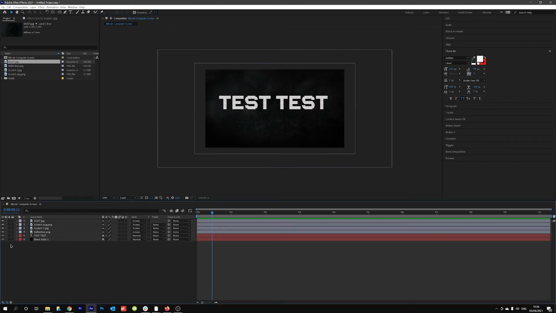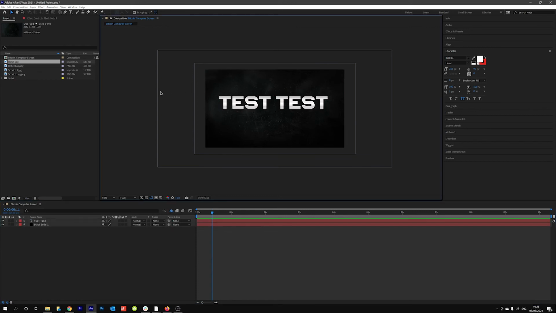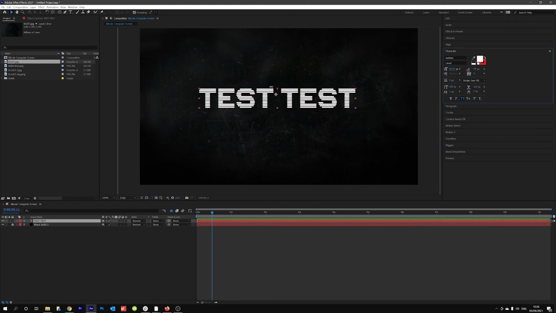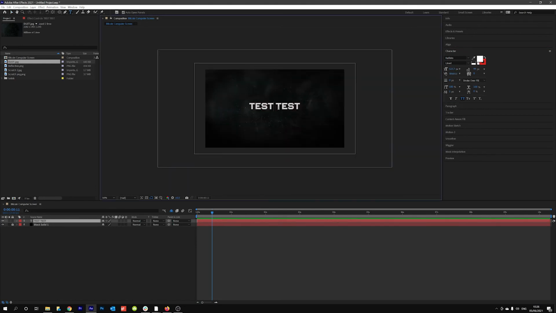Actually, it's normally better if we just lock the layers before we hide them. So there you go, they're locked. We can't mess around with them anymore. We can just deal with the important stuff. So we've got test over here. Let's drag this now, make this smaller. Something like that. Let's just make it one test. Like so. There you go.